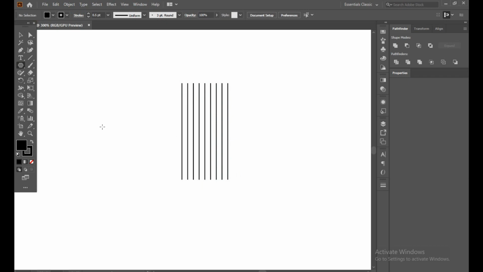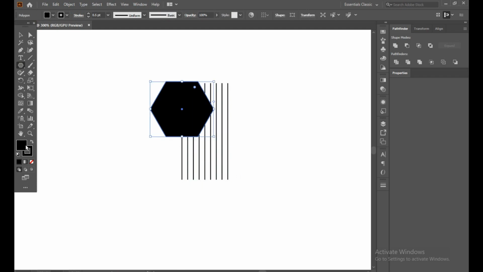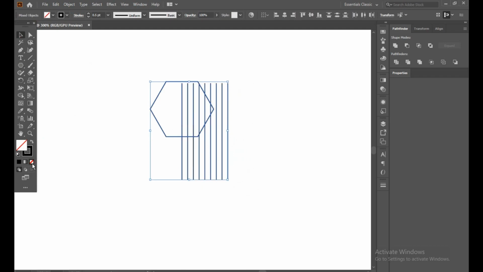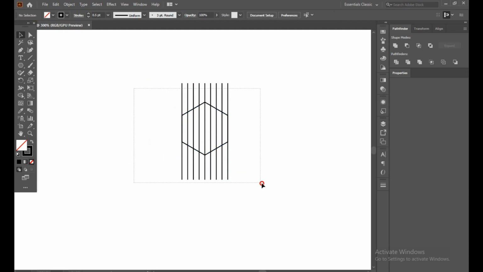Now select the polygon tool and with the shift button make a polygon and select all of this, then turn off the fill. Rotate the polygon and align on middle and make the shape smaller. Select all and align.